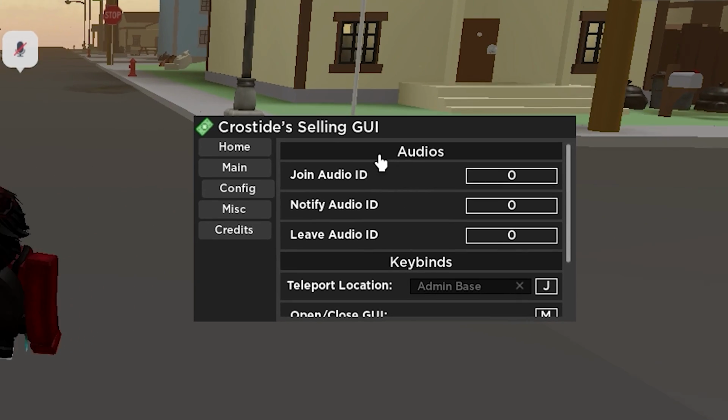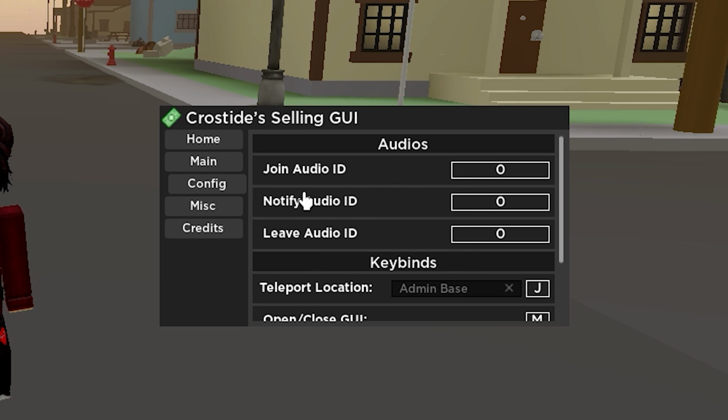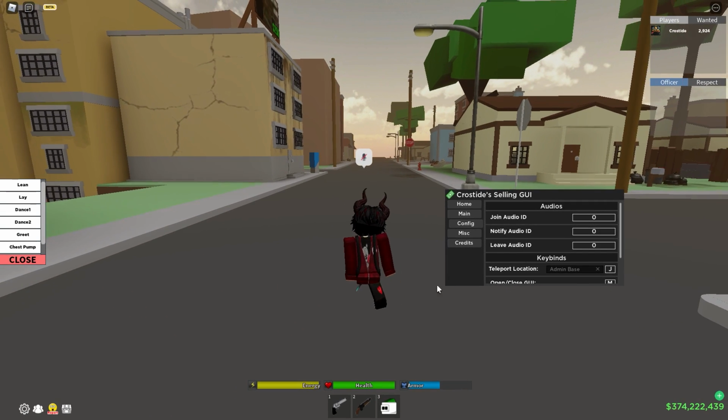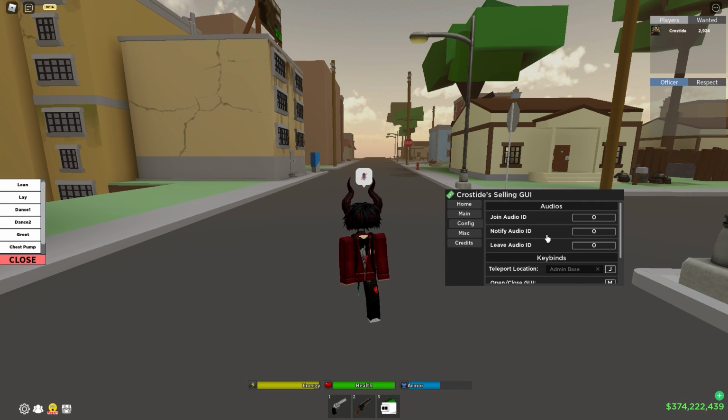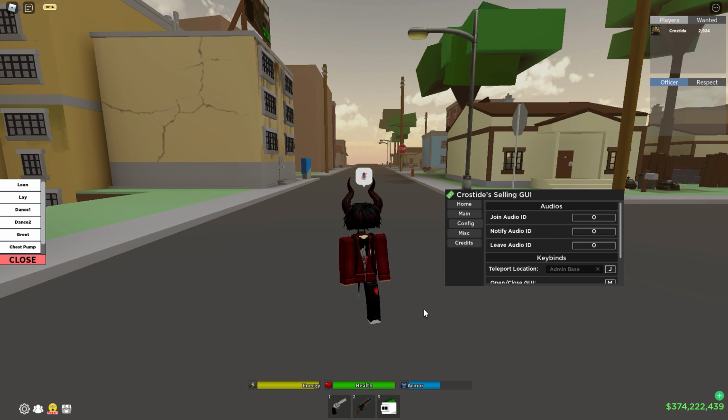The first thing we have is audios, so you guys will have to enter audio IDs in here. There's 3 audio IDs, so these are pretty much audio IDs that play and give you a notification for when a person joins, when a person leaves, and when a person is done picking up their cash, reaches their goal, or however much they bought. You guys can either use my audio IDs or you can use your own. If you want to use the ones I use, I'll leave it down in the description, or you can just copy the ones on screen.